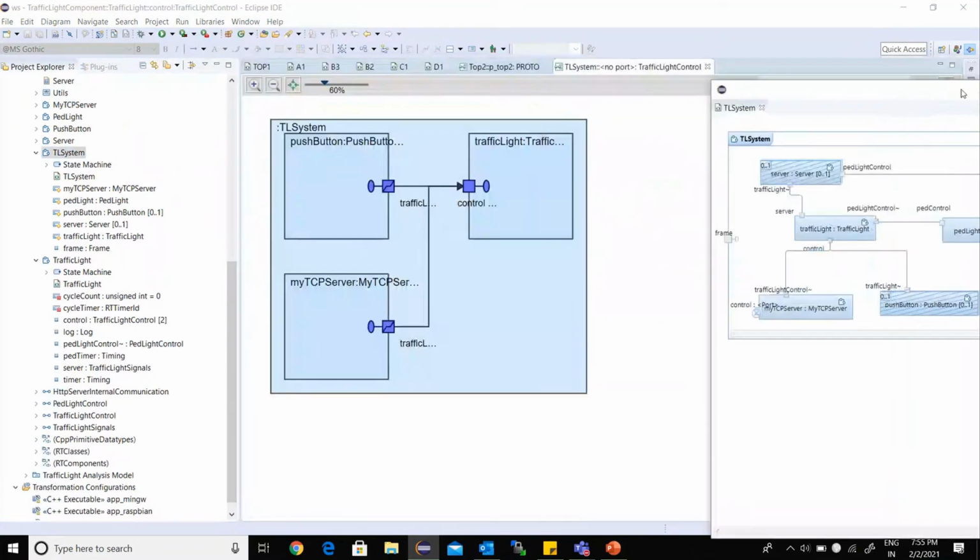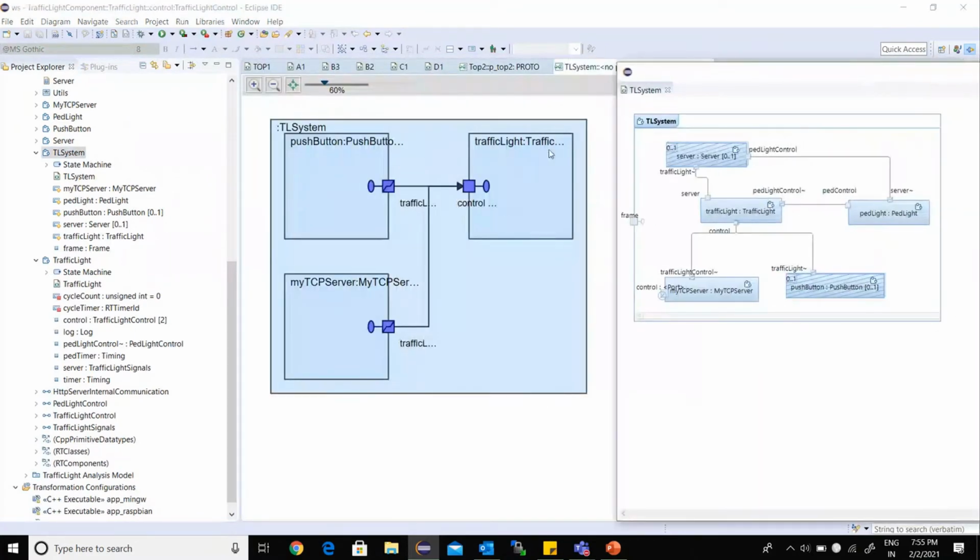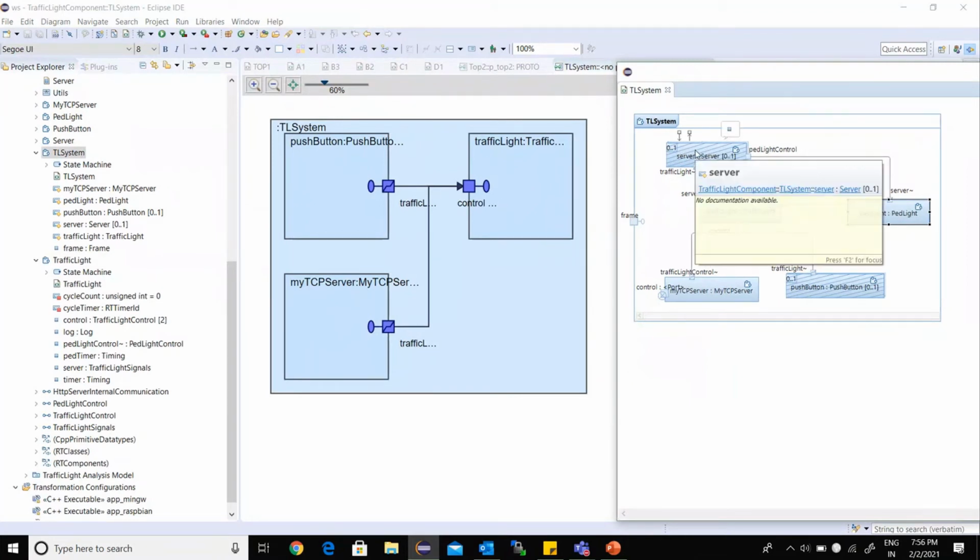If we compare both of these, they represent the same capsule TL system, but the event routing graph has only 3 capsule parts. These 2 capsule parts, server and pedlight, are missing in the graph. The reason is they do not belong to the communication of the protocol traffic light control, because these two capsules do not have any port with the protocol traffic light control. So using event routing visualization, we can filter the composite structure diagram based on a particular protocol.